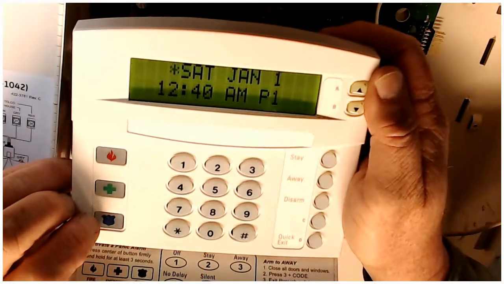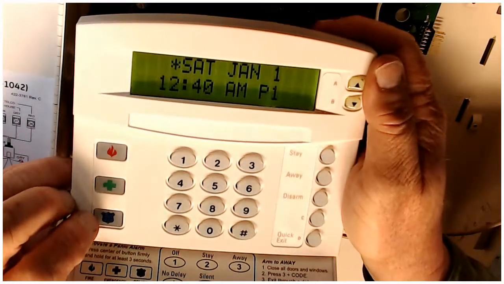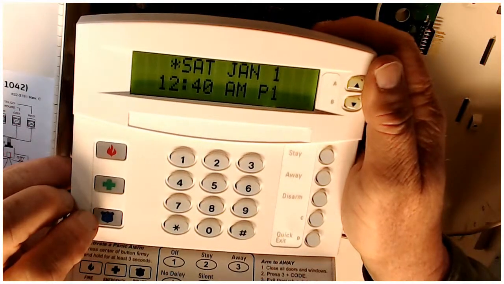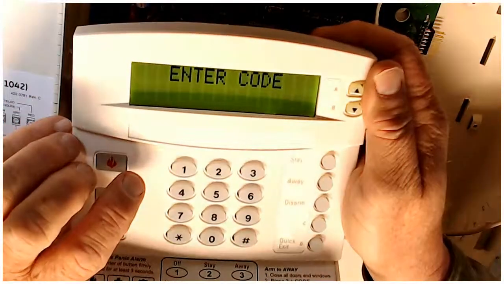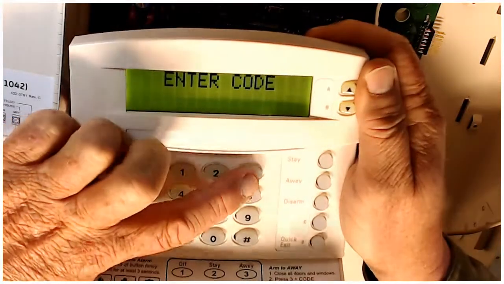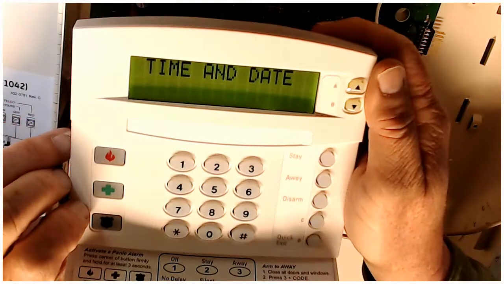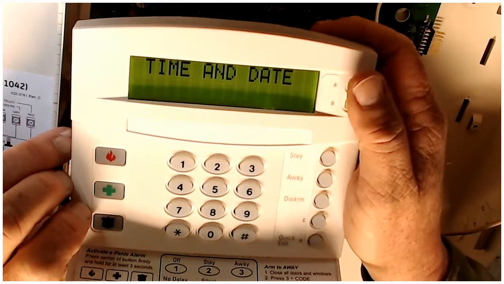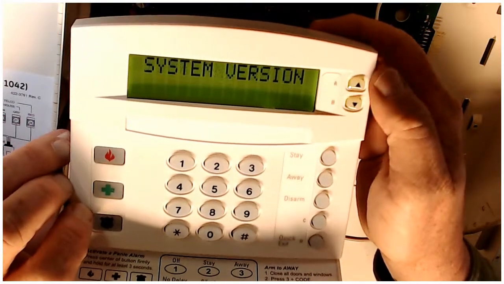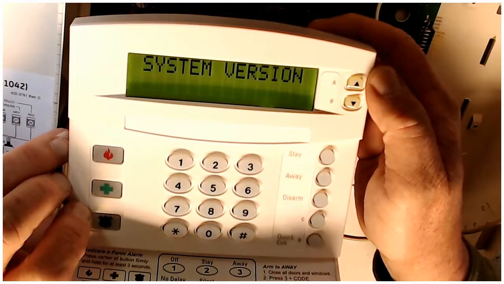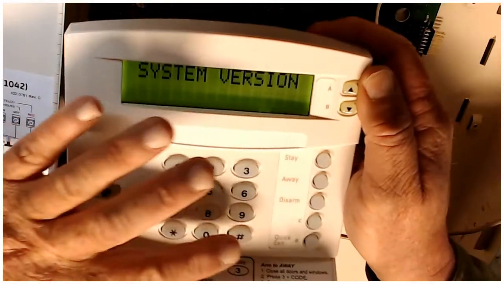Alright, I'm going to do this for you one more time to find out what your version is of your Concord 4. Hit the 9. Enter the code. Time and day shows up. Hit the A key. That's this top key. Up once. There's your system version. And then if you want to see what it is, hit the pound key.